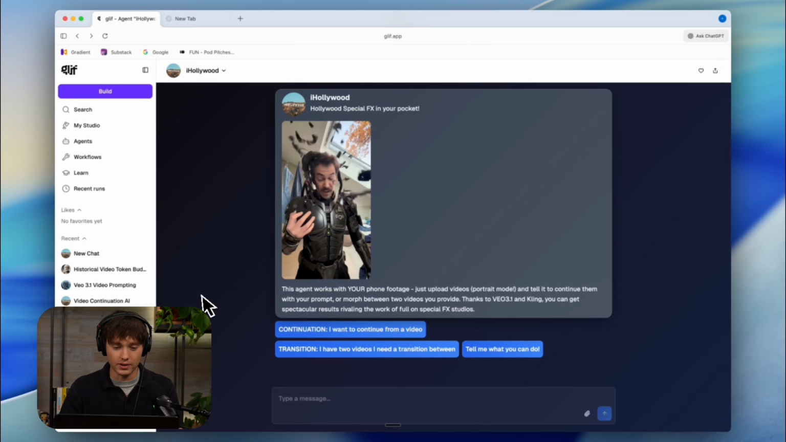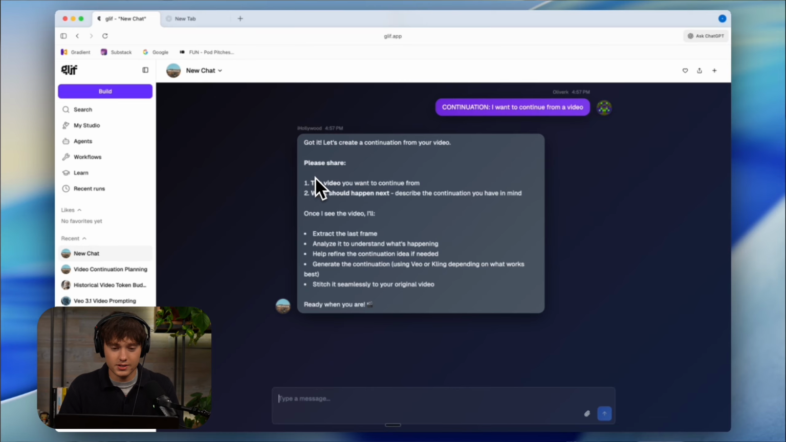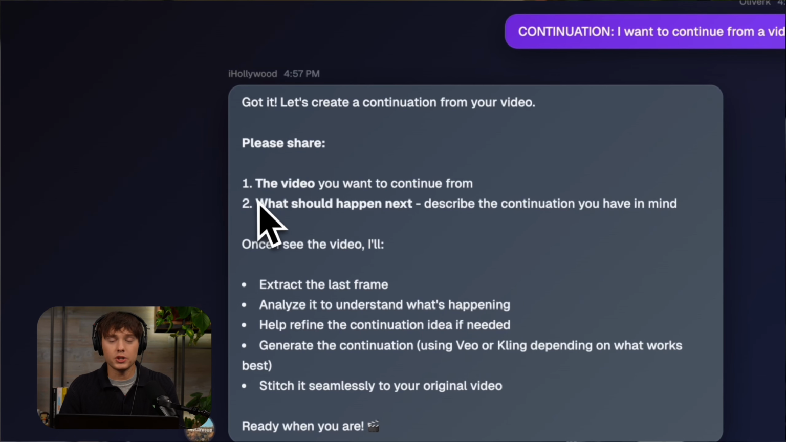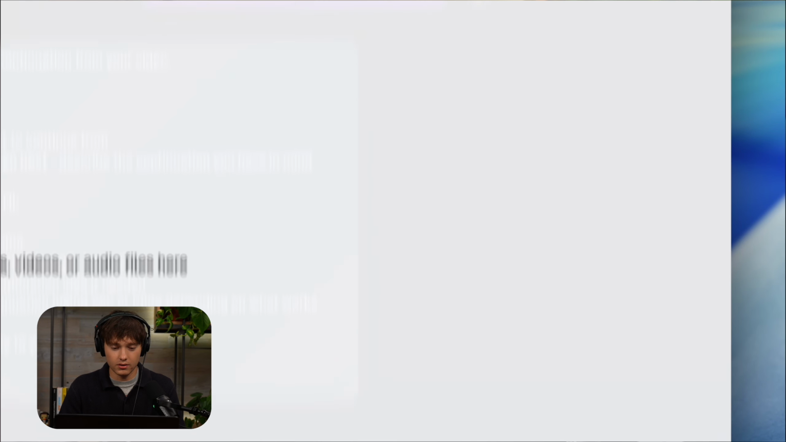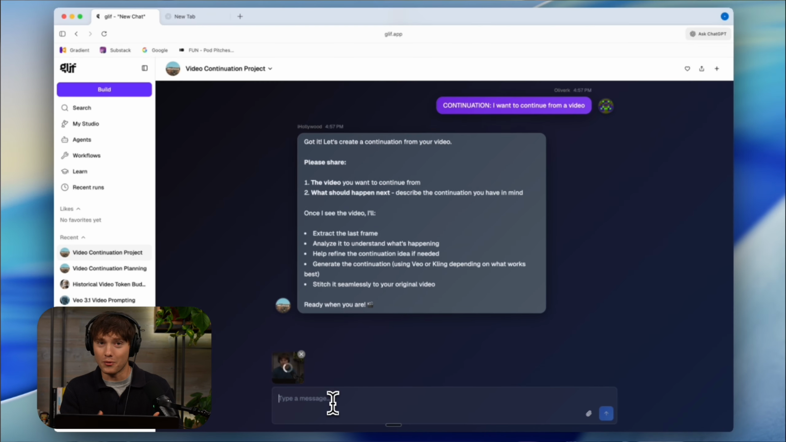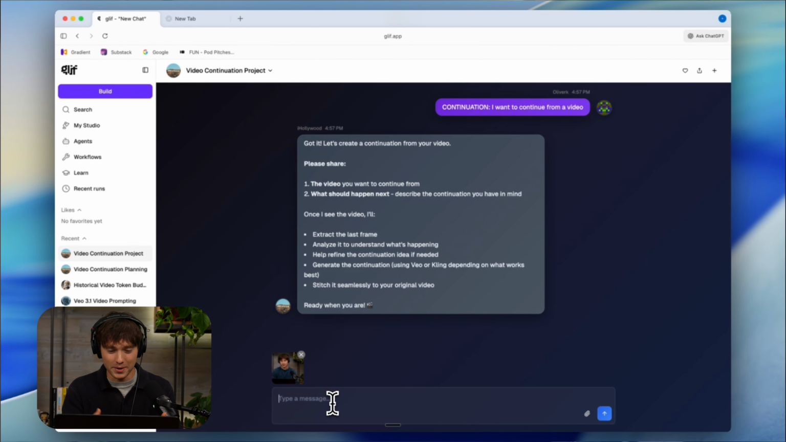So the first step is to click one of these options. So I'll click continuation. So you can see that it wants me to share the video that I want to continue from. And then also it wants me to describe what should happen next. So I'll drag in the video. And what I want it to do is kind of take my description of where I like to listen to podcasts and kind of animate upon that.